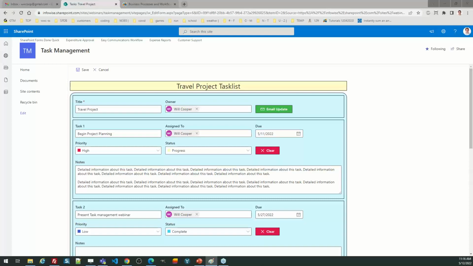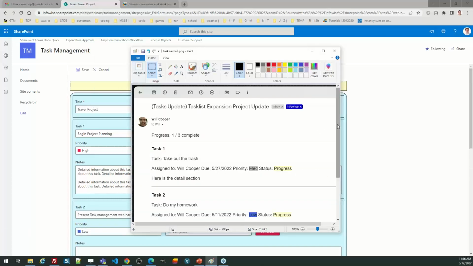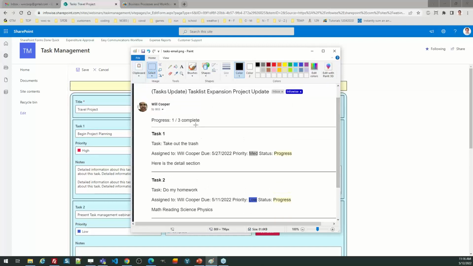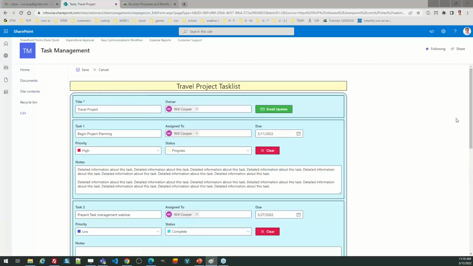And the email notification just sends summary information about what's in the email, lets people know what's due, what's been completed, how much progress has been done, that kind of thing. And all that just happens automatically through the email alert notification system.